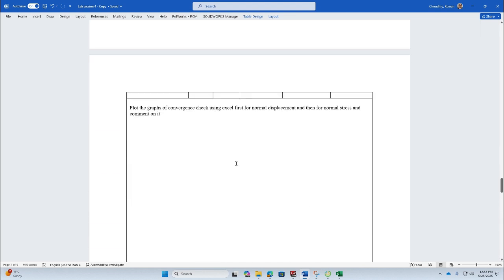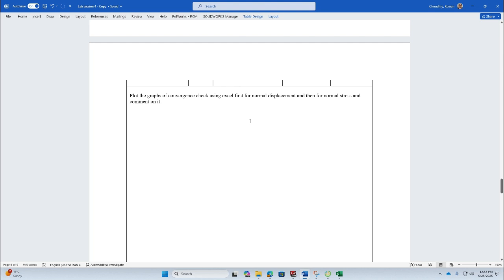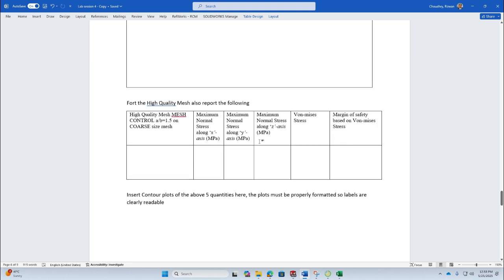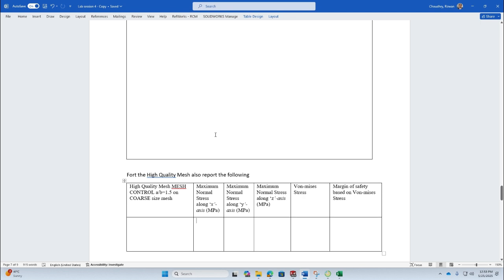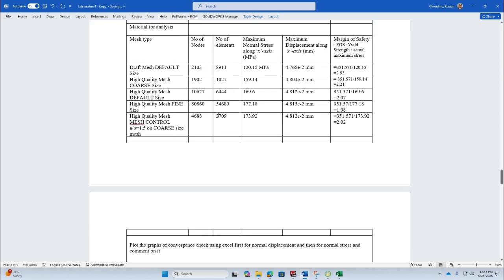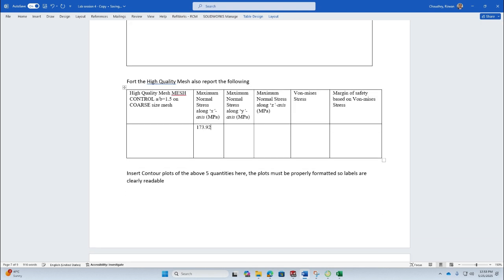Next, I asked you to plot the graphs here, so you can plot them in Excel and bring it here. And after that, I asked you to get me some more detailed results for this. So maximum normal stress, you already know what this is for this case, right? So what was this? 173.92, right? So it was 173.92.